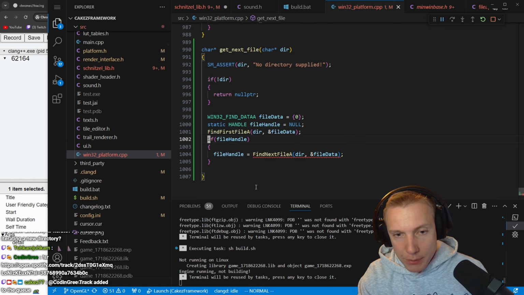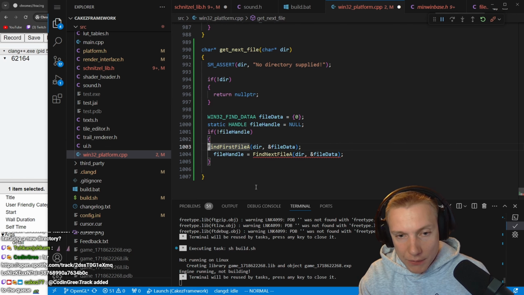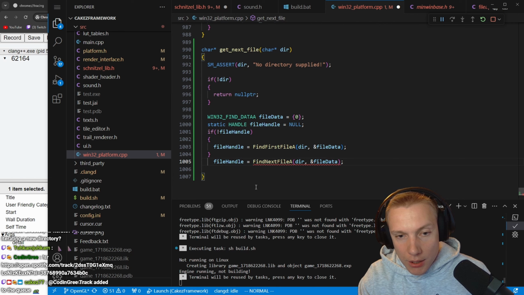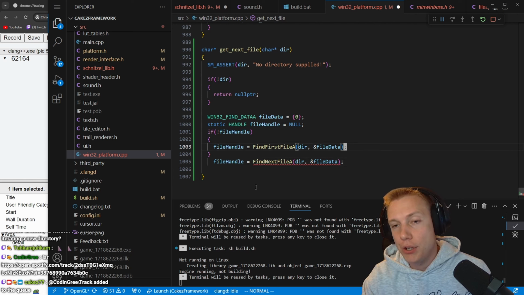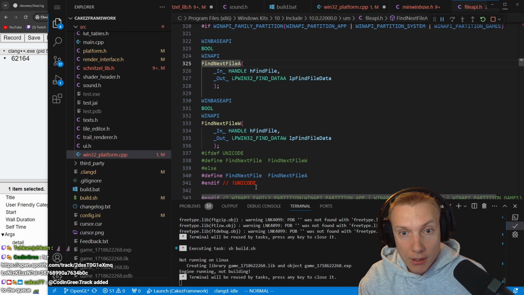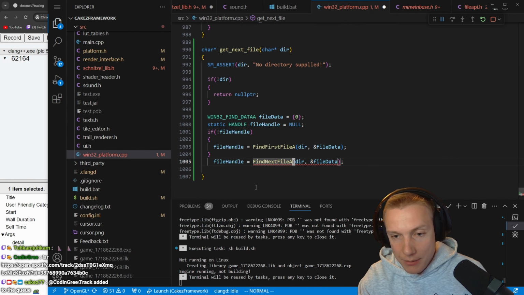Right, wait a second. If we don't have a file handle, then I want to find the first file name and store that in the file handle. Okay, and then... does this already return me a file? It does, right? If invalid handle value is the same as file handle. You need to save the data between calls. No, because we have the file handle already, but the next file needs the handle. Ah yeah, okay, so that's easy.